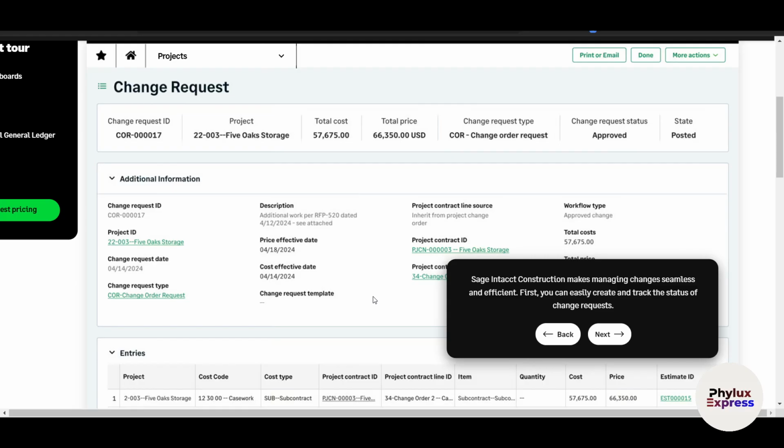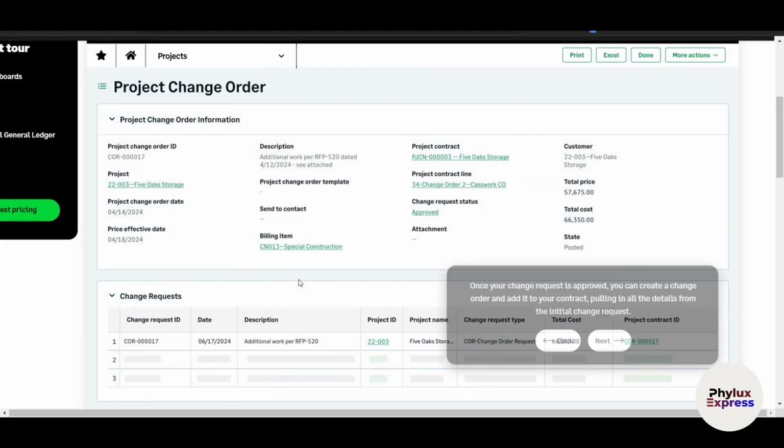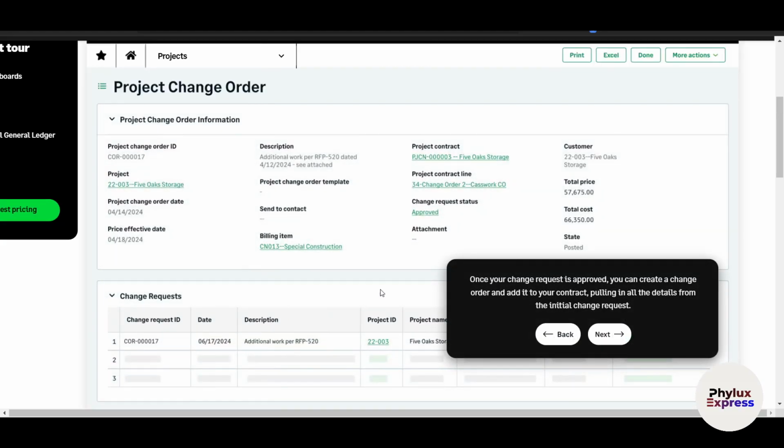Sage Intacct Construction makes managing changes seamless and very efficient. First, you can easily create and track the status of a change request, which, as you can see here, you can just do. Now, once your change request is approved, this is how it looks. You can create a change order and add it to your contract, pulling in all the details from the initial change request.